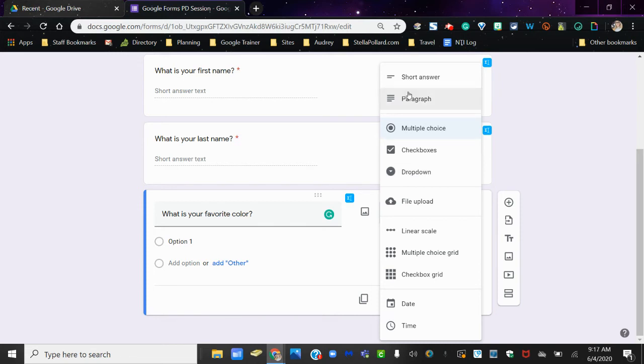Paragraph is paragraph text responses. If I click File Upload, that's going to require them to upload something from their Google Drive or something from their computer. A linear scale, you think about that as a question that's like from 1 to 5, which is your least favorite to most great. And a multiple choice grid we'll get to at a later time.